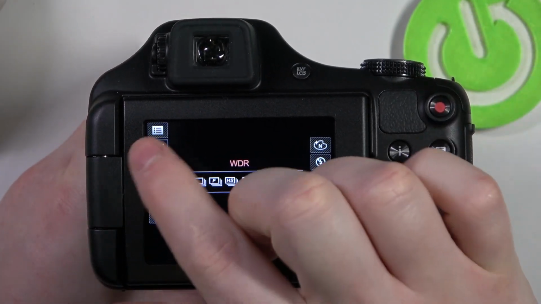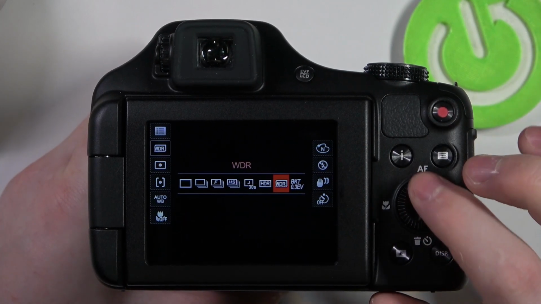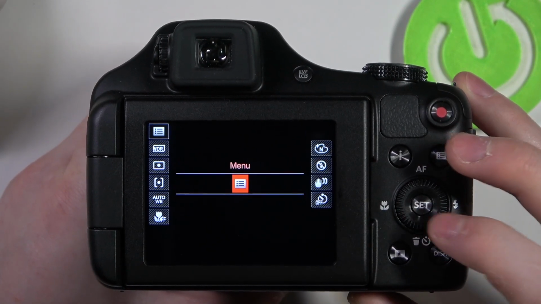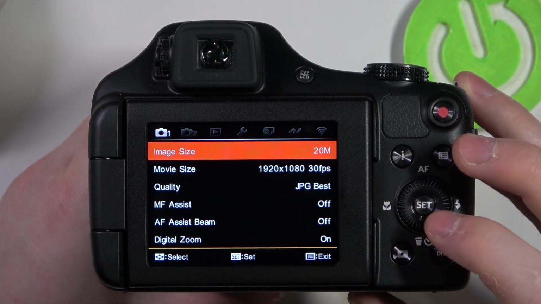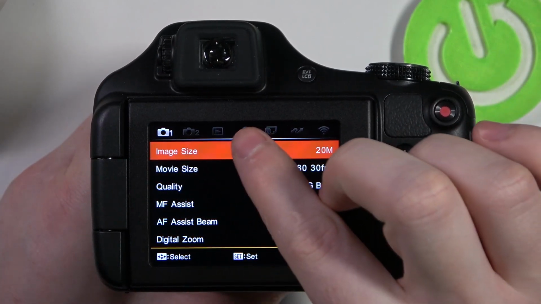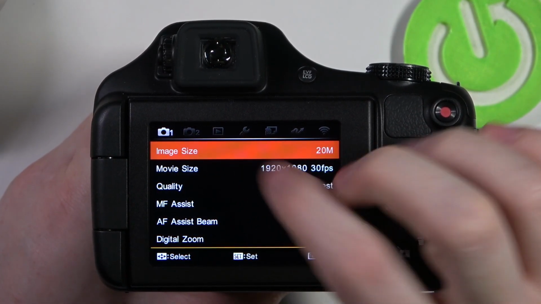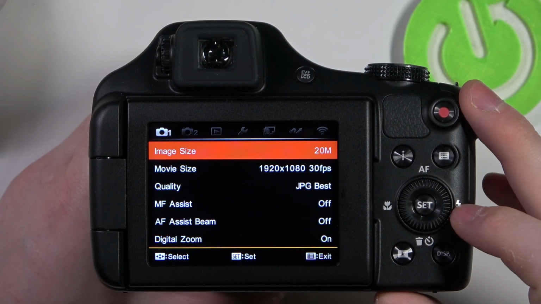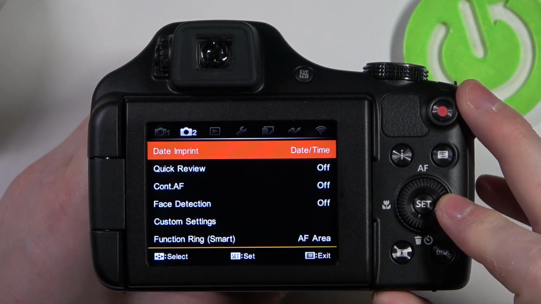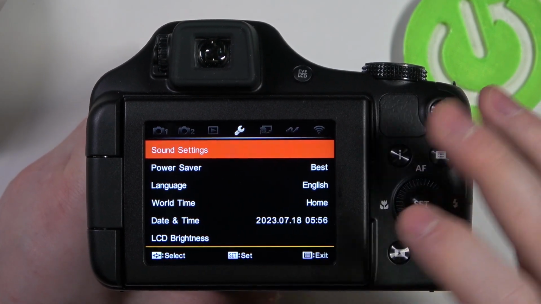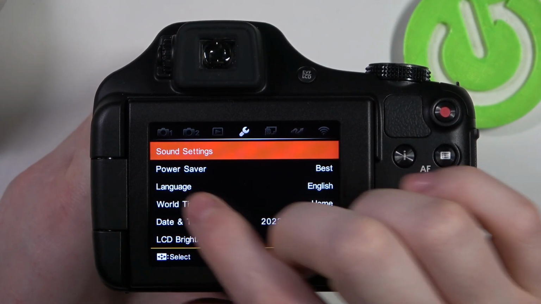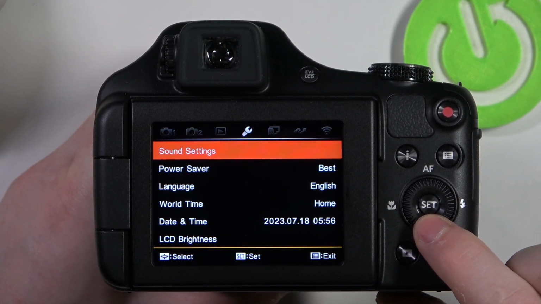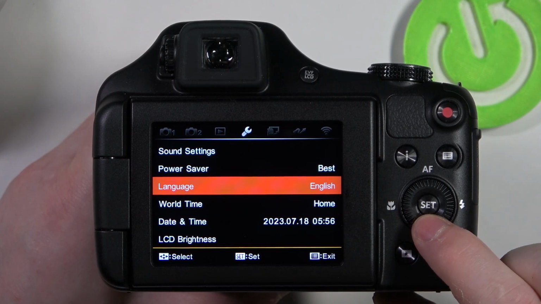So we want to go up to menu with this joystick, so go up, enter menu with set. Then move to the fourth page with the wrench button. You can do this by clicking on the right side of your joystick. Then language should be as a third option right here. So go 1 and 2.